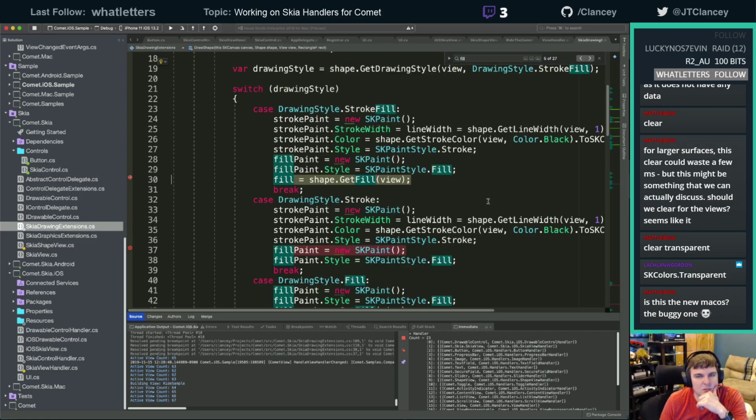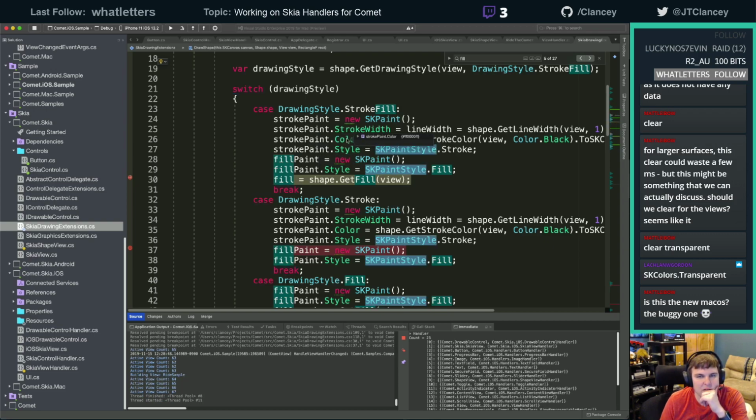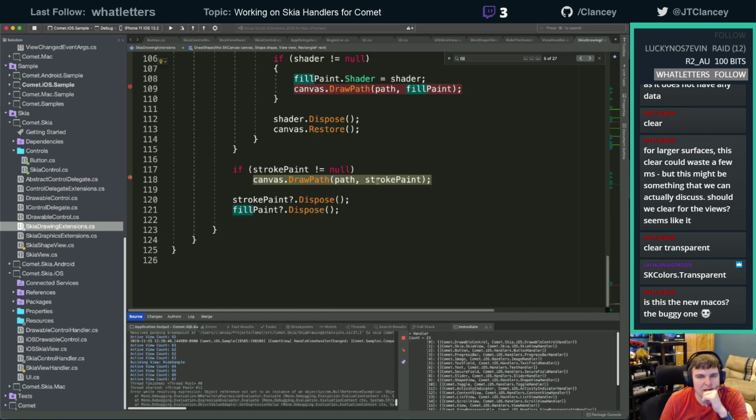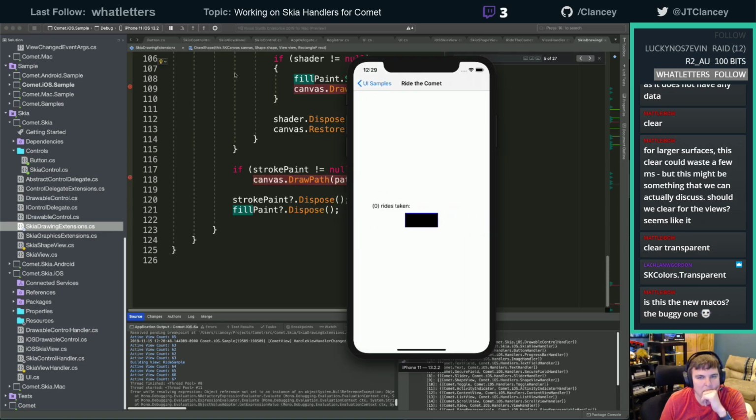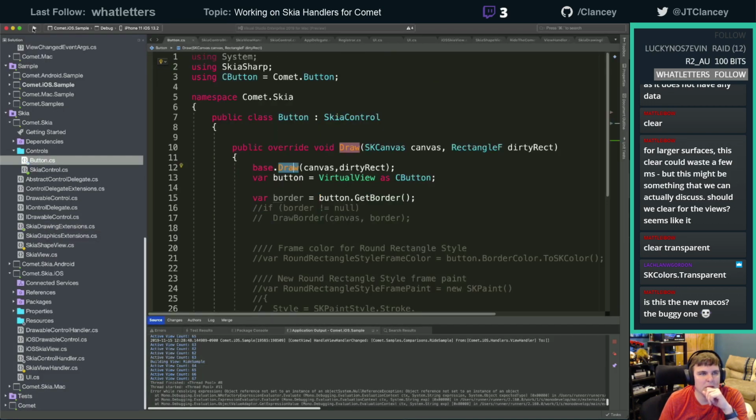All right, so the default is stroke fill. And the color, that's the blue. And then it draws the path. So where are we getting the black from? Oops, sorry, I didn't mean to hit my mic. Let's go back.